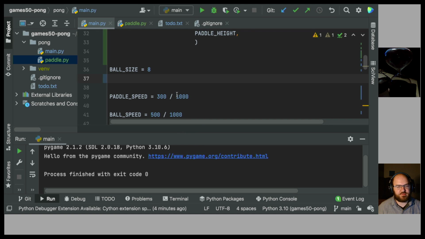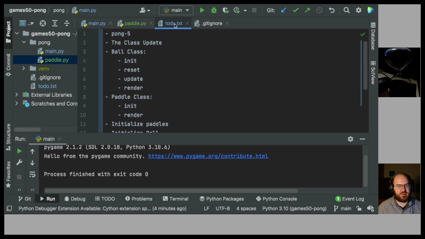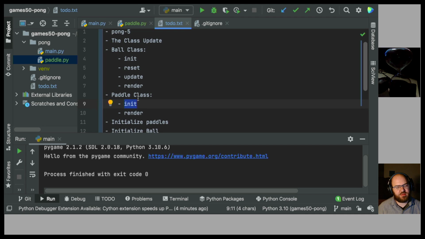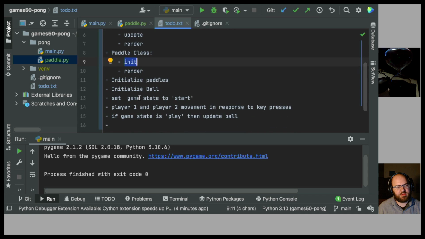Okay. Now, this is an interesting question: why does the ball class have an update method, but not the paddle class? I don't know.